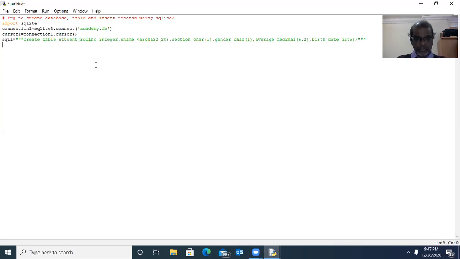Good. Now, cursor1 dot execute, execute SQL1. Since SQL1 is a string, this string is executed. After executing this line, cursor1 dot execute of SQL1, the student table will be created with the fields roll number, yes name, section, gender, average, birth date. Okay, that's good. So the academic database was already created. Into the academic database, the student table is created.